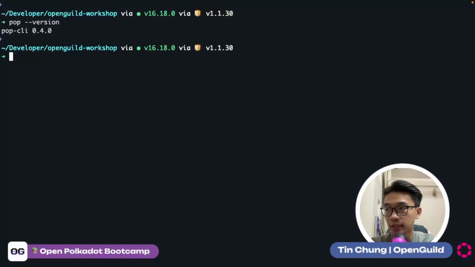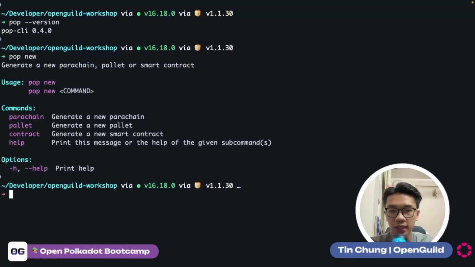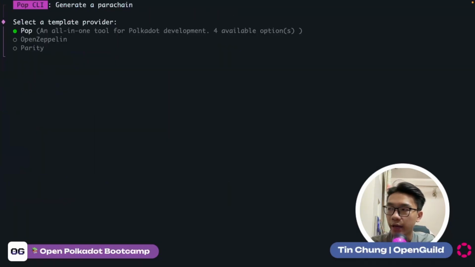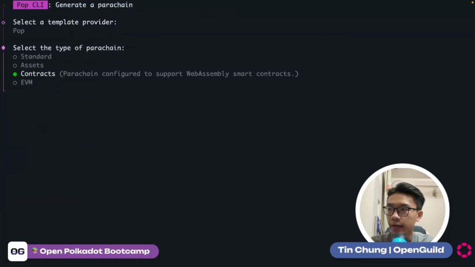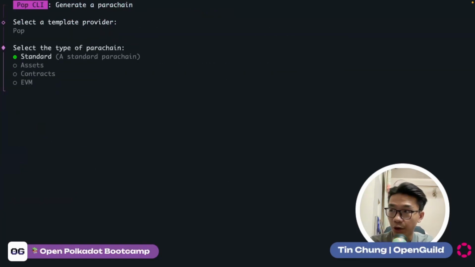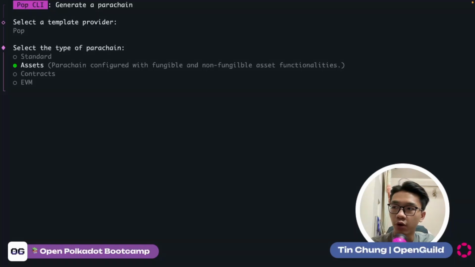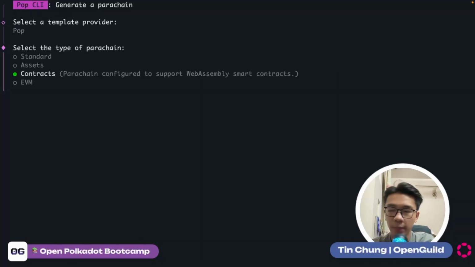In case you missed that, you just install it from the Pop CLI GitHub. After you have this CLI installed on your local machine, you can run pop new, which allows you to select a few commands like pop new parachain, pop new pallet, or pop new contract. You can run pop new parachain to create a new Parachain, and you can also select a template provider. Let's say I'm going to choose Pop, and the template is going to be the standard Parachain, or a Parachain configured with fungible and non-fungible asset functionality.